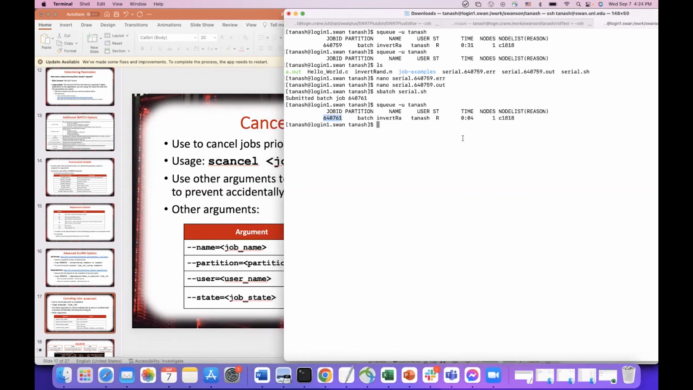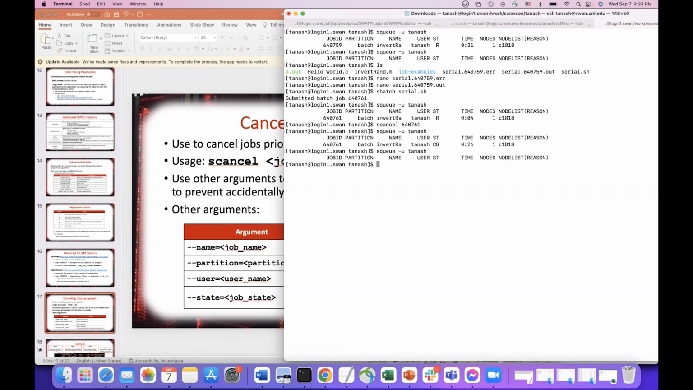You can cancel your job by using the command scancel and the job ID, which is 640761. If I do this, and again do squeue -u Tanash, I see the status now, it's not running. It's not running because I already canceled the job.